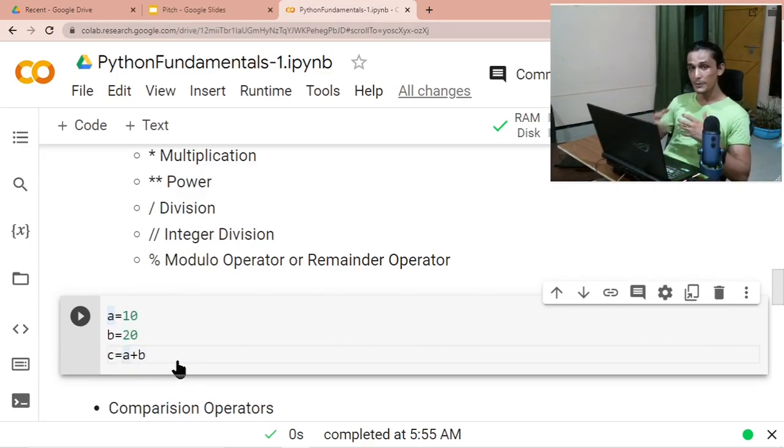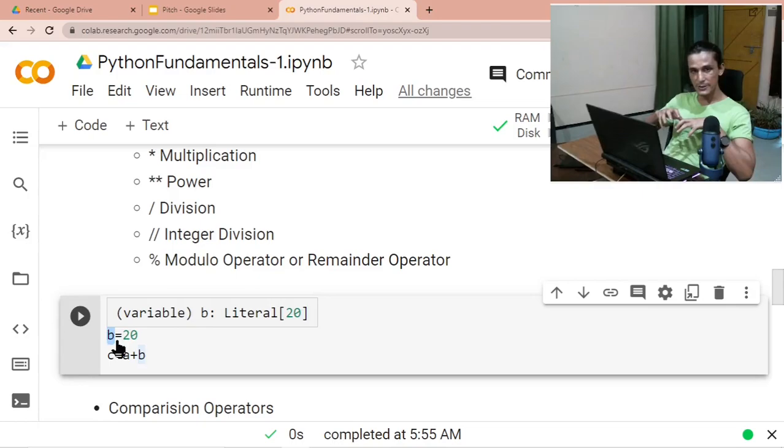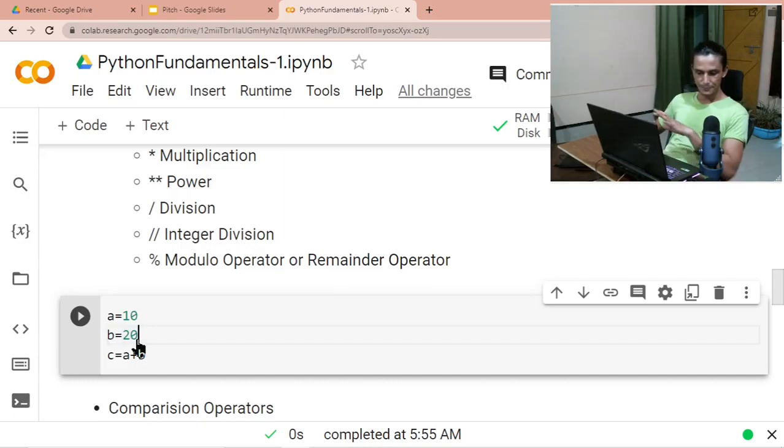As I said, an operator performs a specific operation on its data. So when I say this equal is also an operator, you can see that it is performing an operation. And what operation is it performing? Whatever you write on the right hand side of the operator, that value is stored in the variable which you write on the left hand side of the equal operator. That is the operation that the equal operator performs.